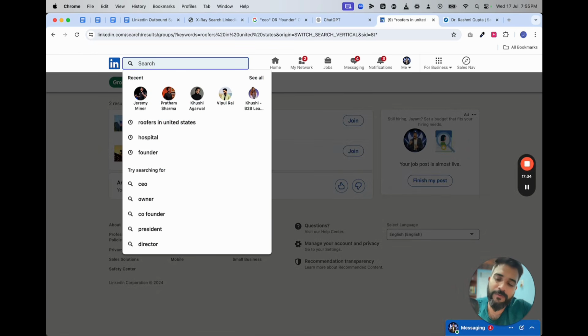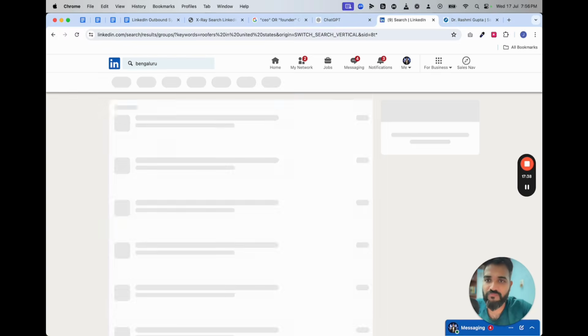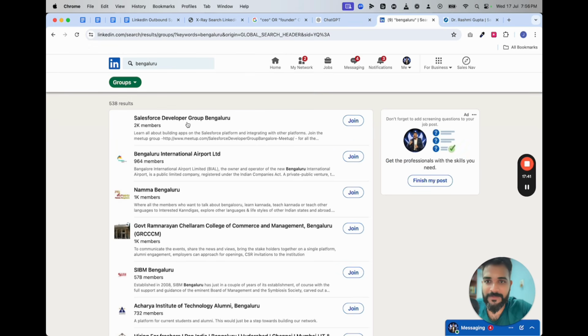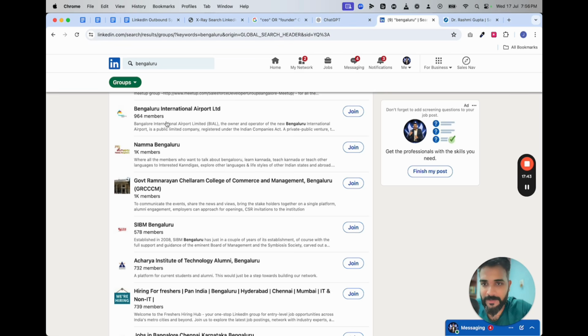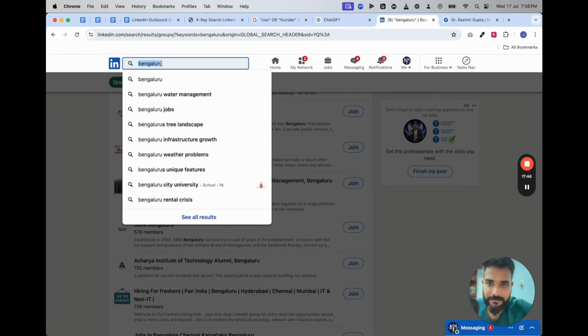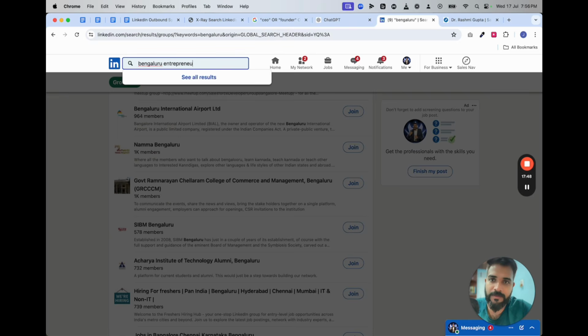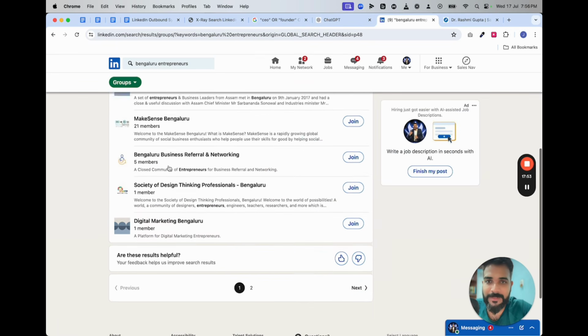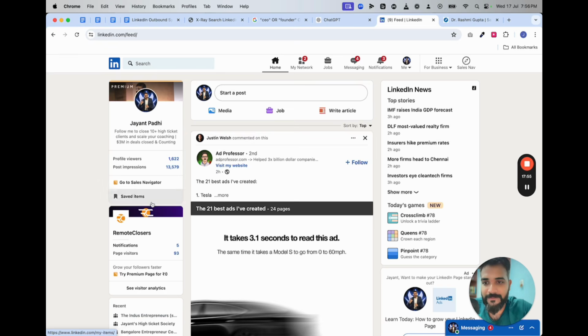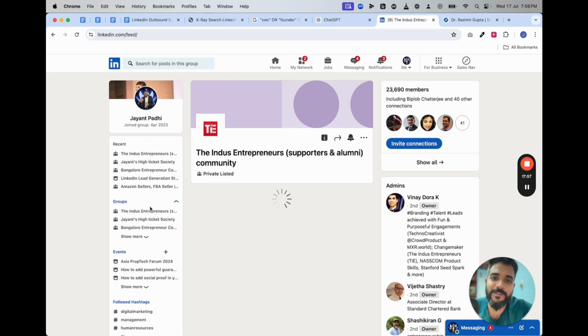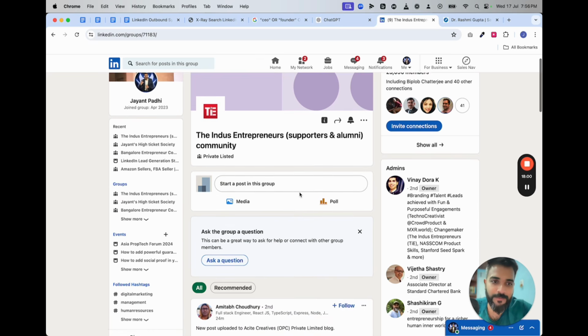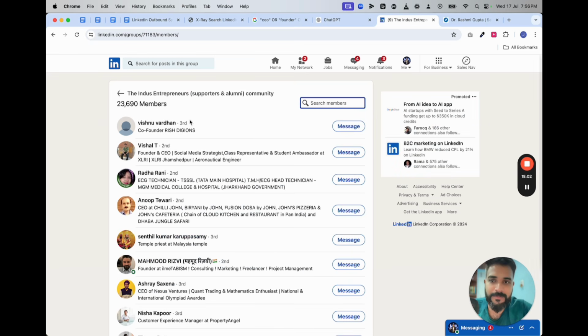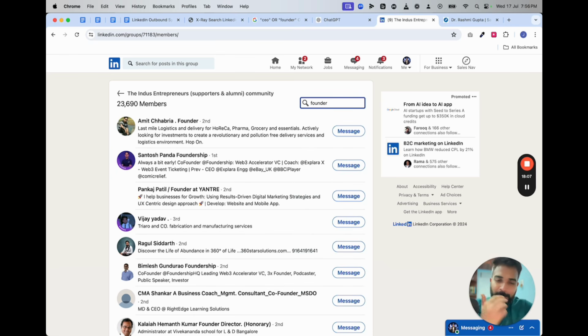Let's say we go for Bengaluru groups. All right, Salesforce developer group, Bangalore International Airport. We can search for entrepreneurs. We can find a lot of groups catering to them. Just pick the ones that have the most traffic. Like I'm a part of something called the Indus Entrepreneurs. This is a Bangalore-based group, and here you get a lot of people who might be a target audience.